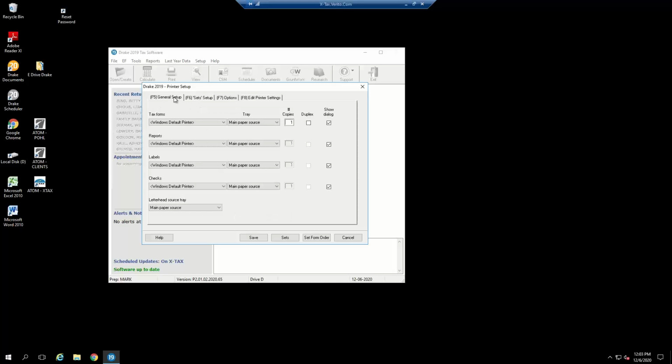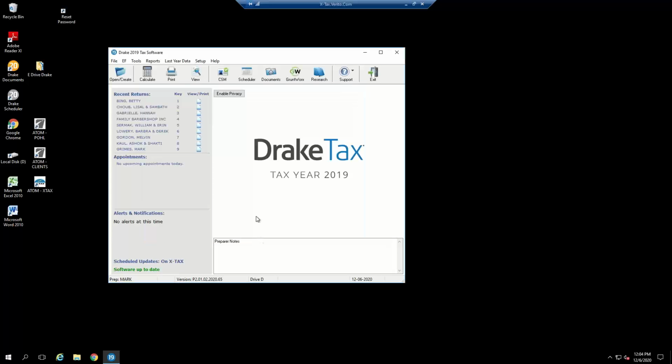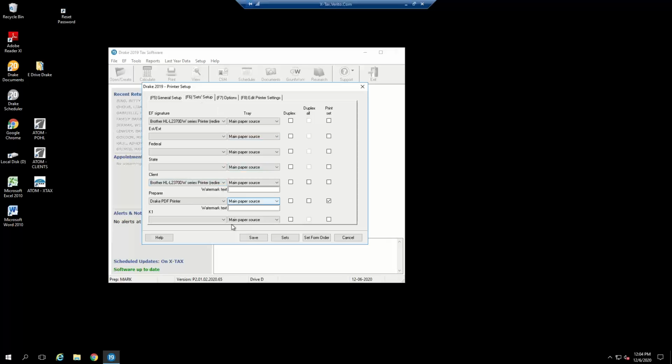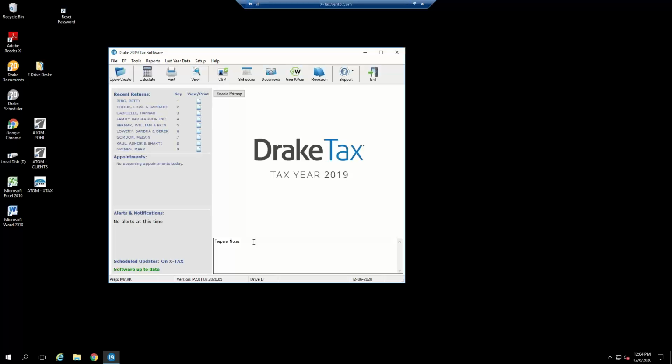Is there another thing I want to show you on this? Oh, one more thing I want to show you, I think. Setup, printing, printer setup. Go to the Sets tab. If you see where it says watermark text, it probably is going to say prepare a copy, just delete that out. We used to have it say client copy, but it causes more problems than it's worth. So I'm just going to give the client a clean PDF tax return with no watermark on it. So just go ahead and delete this out and hit save.